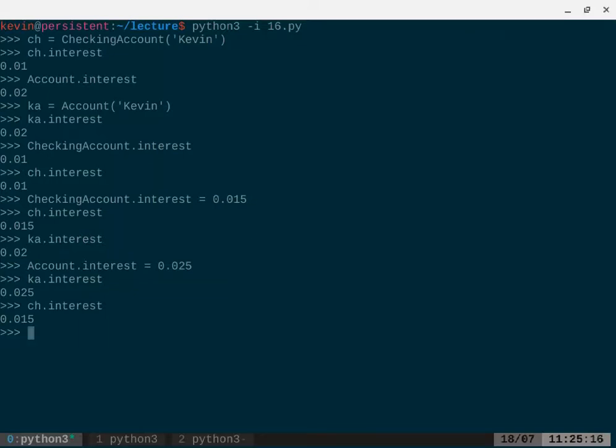All right. Does anyone want me to try something else, or is there anything you want me to show up here? Questions about these two separate interest rates?